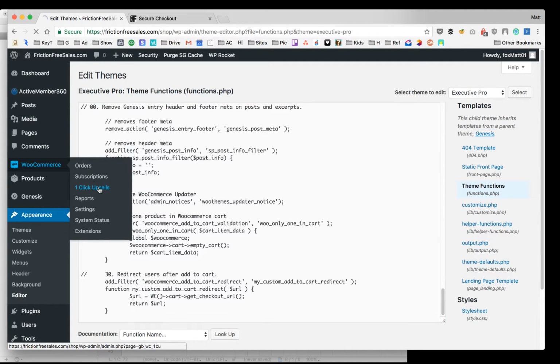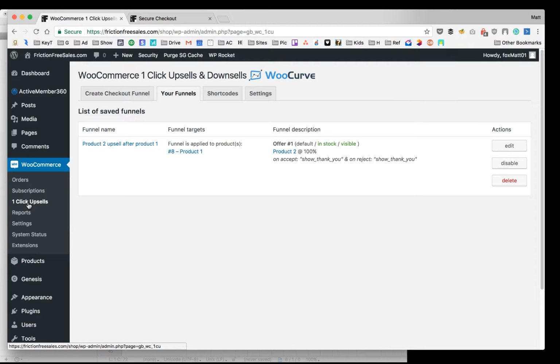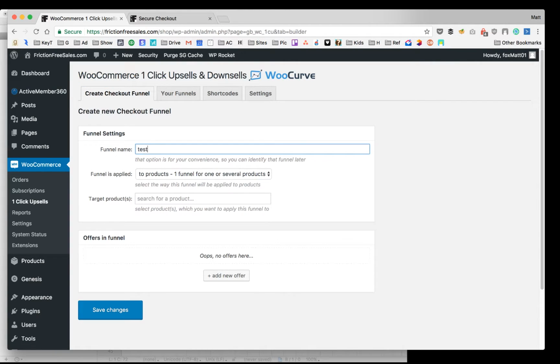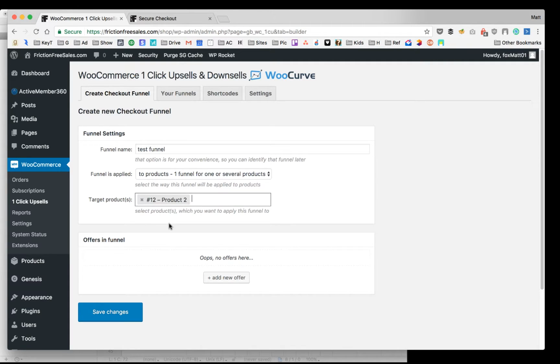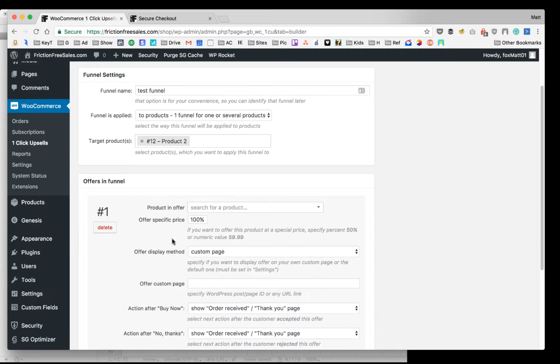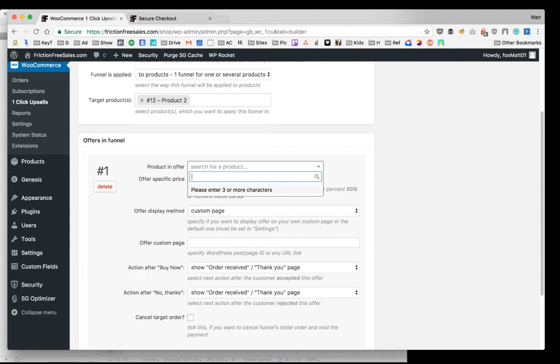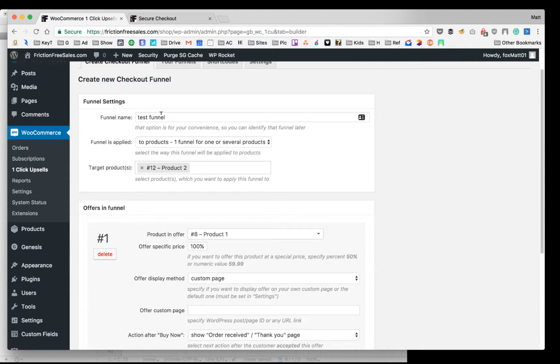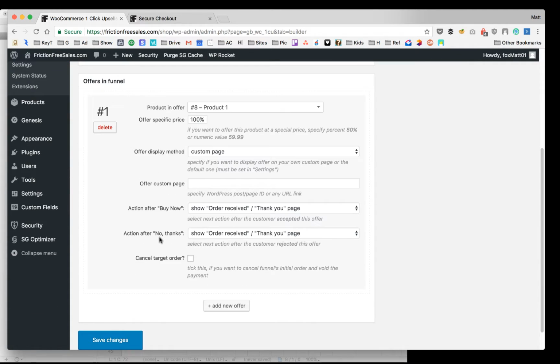And so you can just go into one-click upsells. Now, it's in here inside the WooCommerce settings. I've got a funnel set up, but you can create your own funnels. You create your funnels here. I'll do one real quick, a test funnel. And this is going to be for one product. Then you have to start typing in the product's name. Since the other one was product 1 to product 2, I'll do product 2 if they buy that one first. And then the next offer would be product 1. So basically what I'm setting up is that when somebody buys product 2, they will automatically be shown the offer for product 1 afterwards.